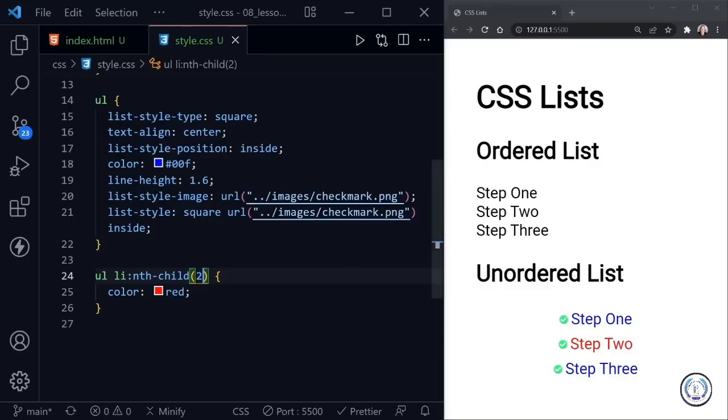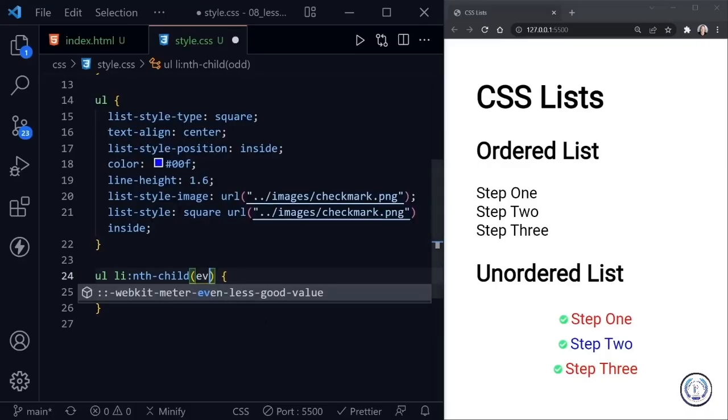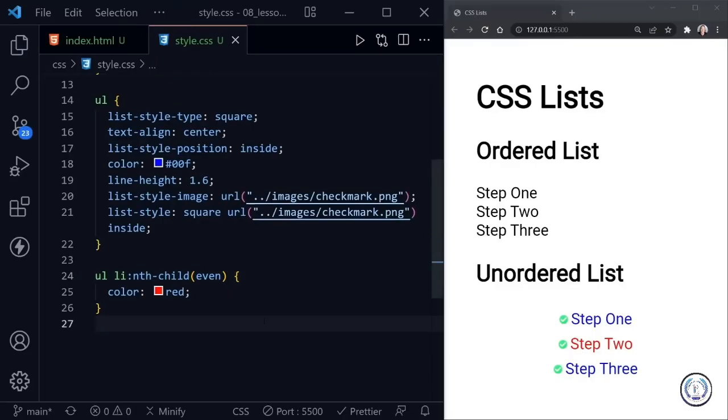Likewise, our nth child pseudo class also accepts the words odd. So if we pass in odd, now the odd numbered list items are red, and likewise we could pass in even and do the same. So now we're back to just number 2 because it's the only even number and it is turned red. And of course you could apply other styles besides just the color here as well if you wanted to, as you select each individual line item or all line items in any specific list.